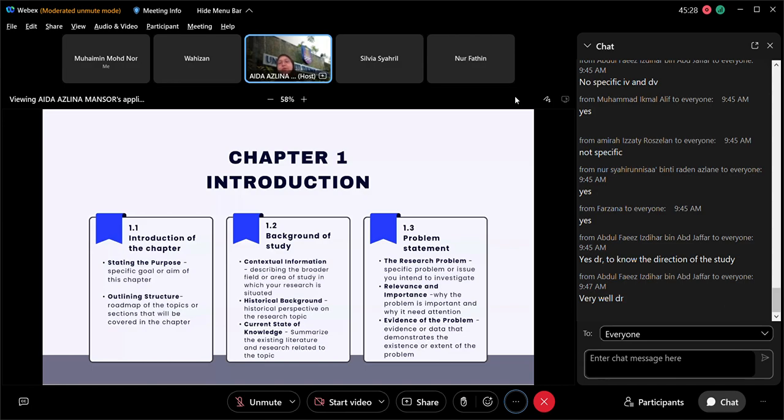So after the background of the study, you can move to your problem statement. Of course, this is the gist of your study. You need to explain what the issue or the main problem is that you want to investigate. First, you need to explain that. What is the main issue that bothers you, that concerns you?